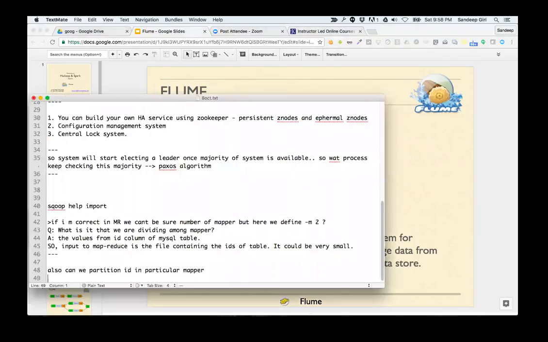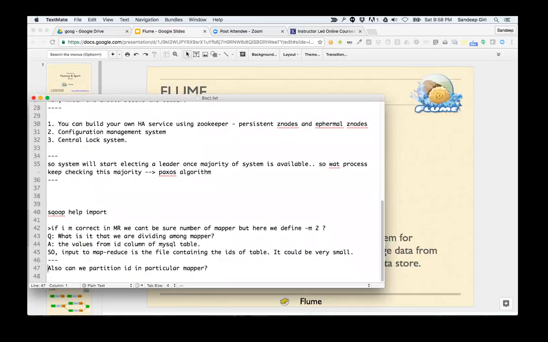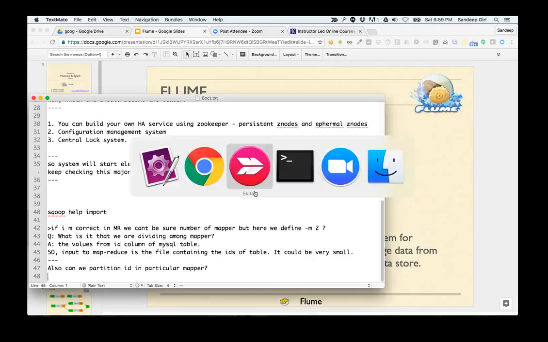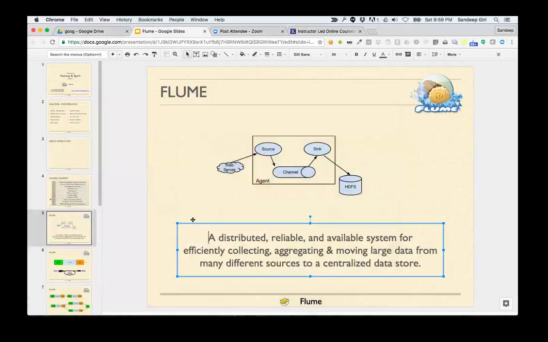A question from Kamal. Also, can we partition IDs to a particular mapper? Not really. We can't so easily specify the specific IDs for the mapper. The general way is to divide the file in the usual way. Okay. All right.